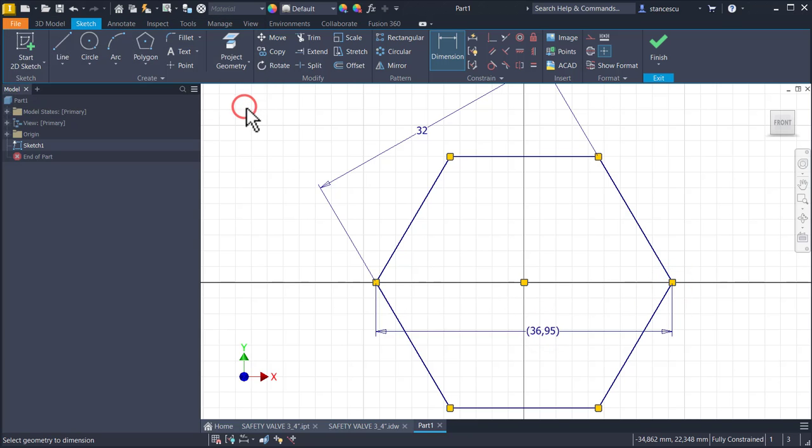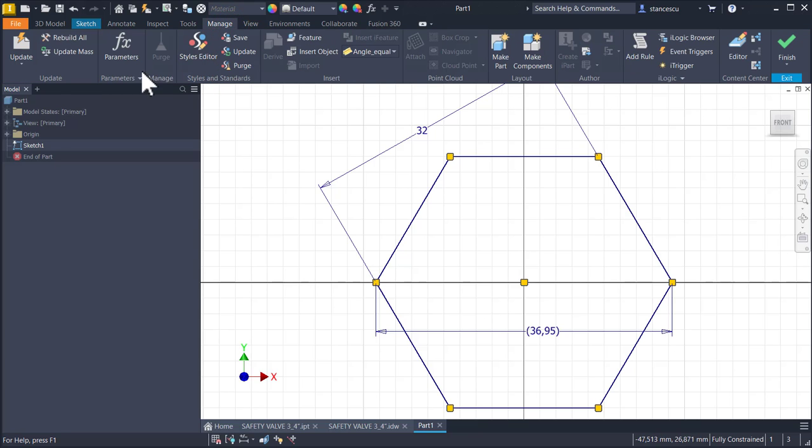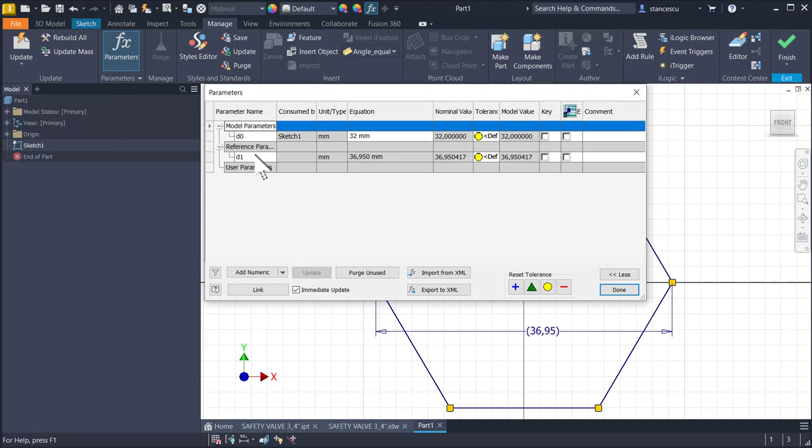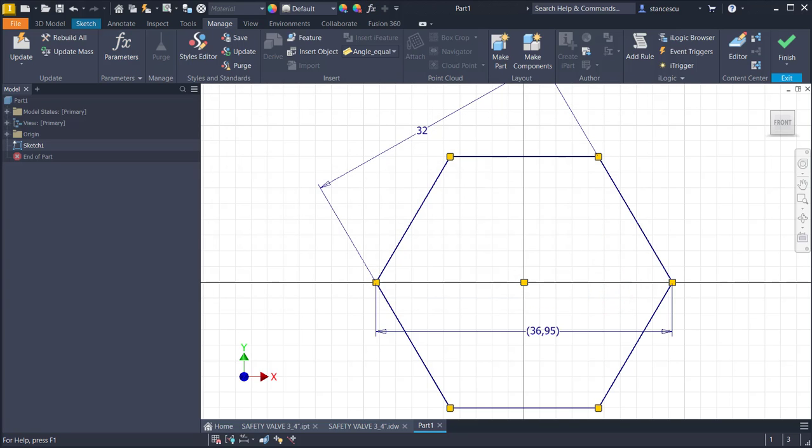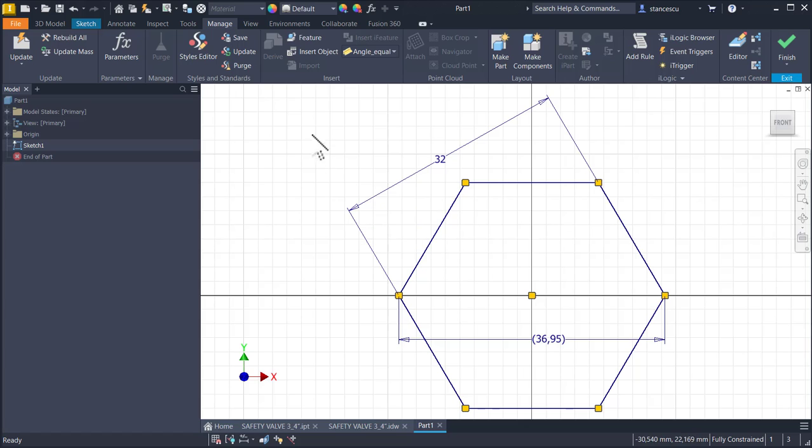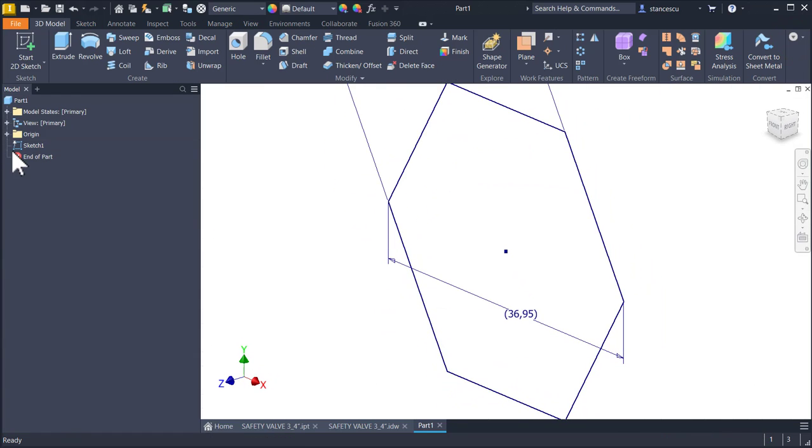I accept this. I go to parameters, or I select this tool, and I place here a name, corners, with a value which is important to the next sketch. Finish and hide.